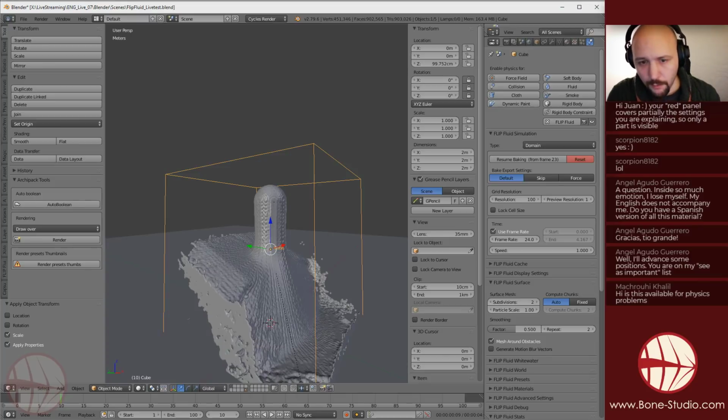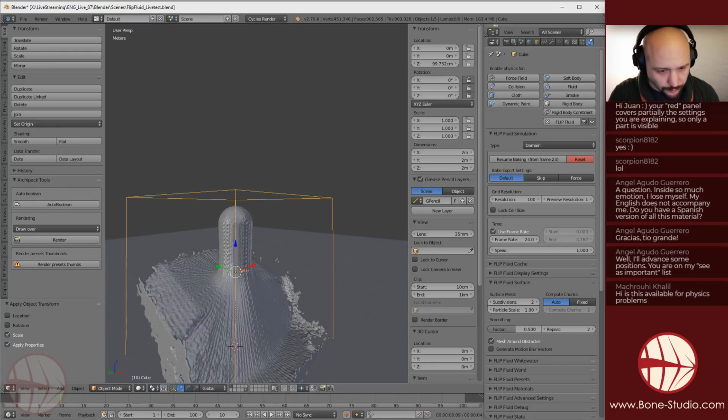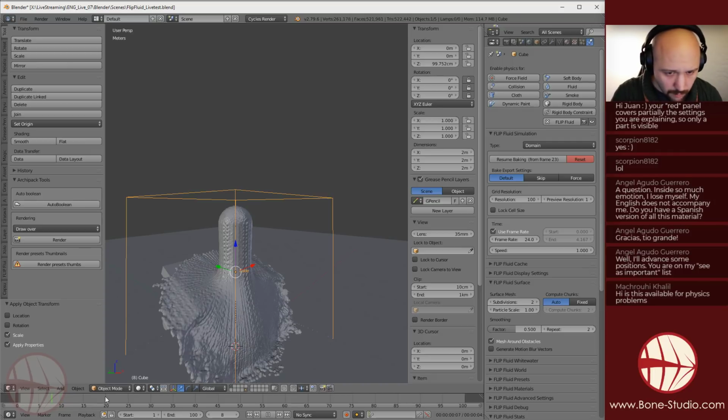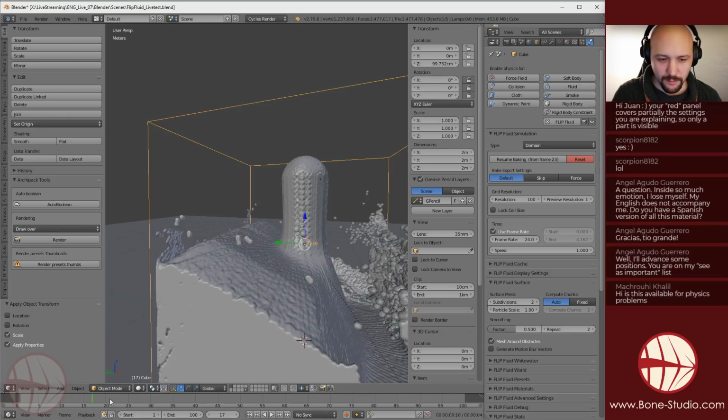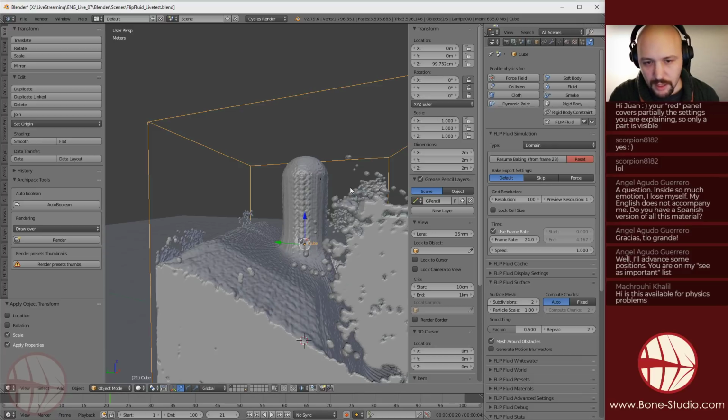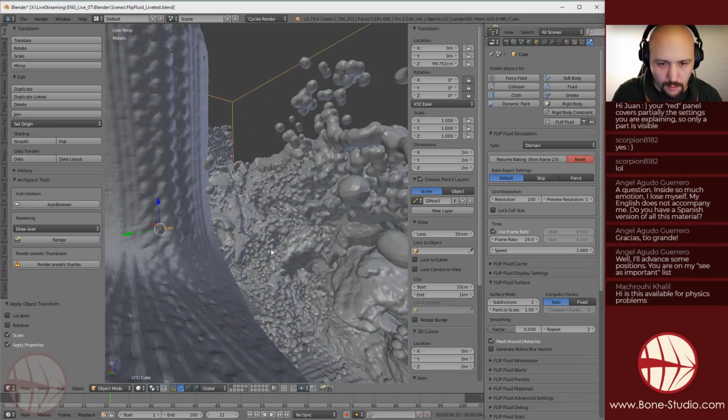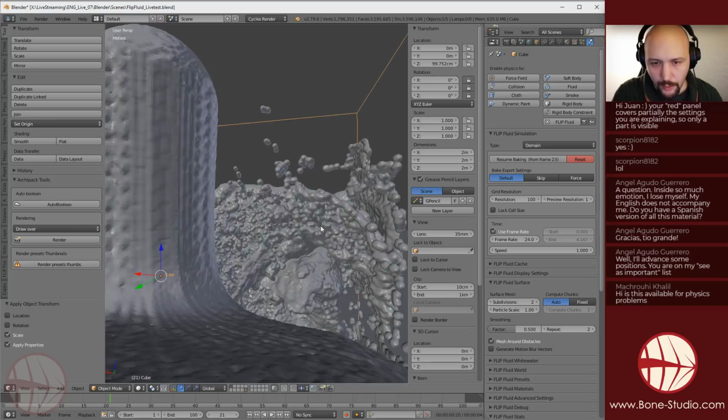So let's go back with Flip Fluids. I have my simulation until the frame 23, but since the domain is completely closed, it's going to fill the volume. And this is why I prefer to have the domain open. And I've been unable to find this option inside the Flip Fluid Simulator. I think this is important. This is an important option.